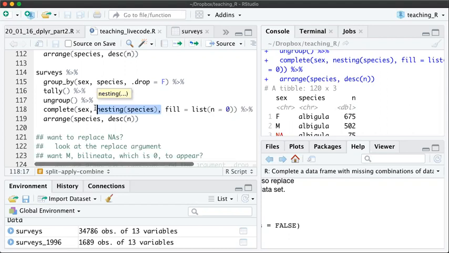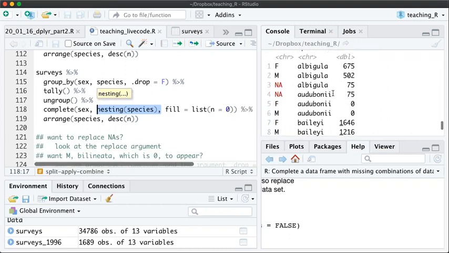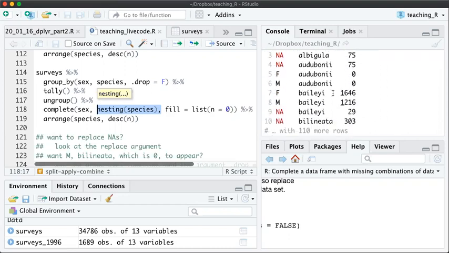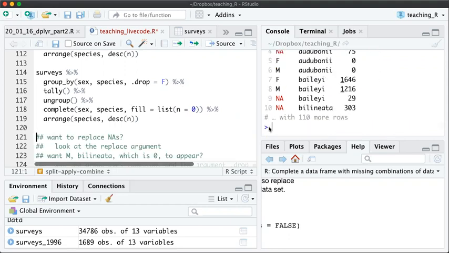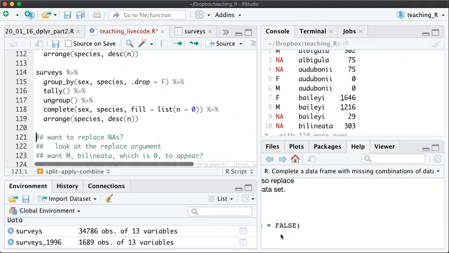It's a little weird, but I think I still got the same thing even without it. You get the same thing if you don't wrap nesting around it for this one. Or if you do sex, comma, species, you just don't need to wrap nesting around it. That still does it, I think. Yeah, so you still get the same number of rows.